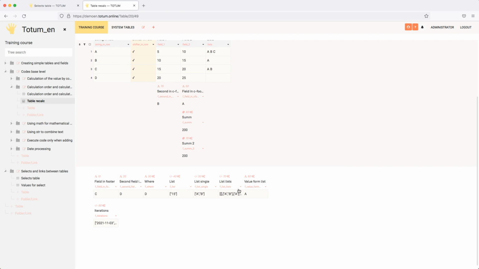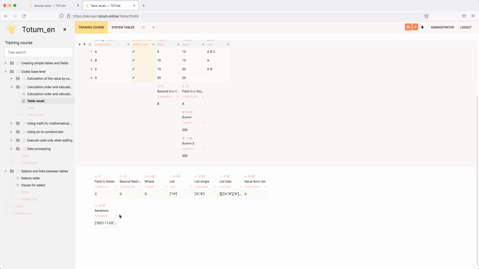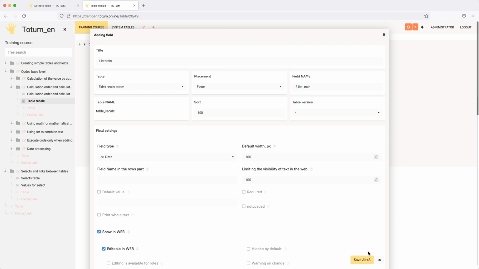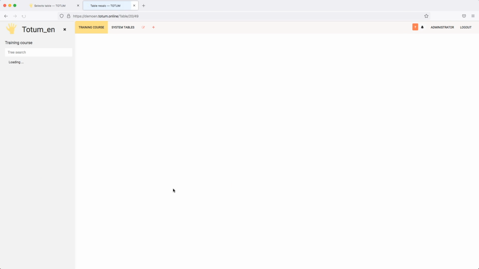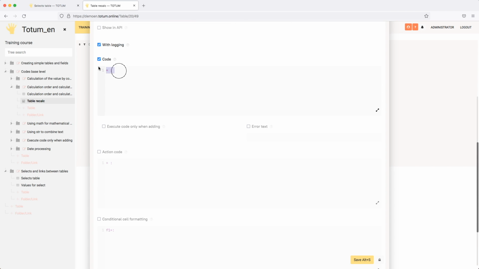I have shown this before. Let's create another field, specifically to show how this works. We'll add a list train field. The type of field is data, so we can see how it's done. Save. This is where we write the code. Here we have a select list. We move it to list, and in order to straighten it out, we do list train and send that list there.